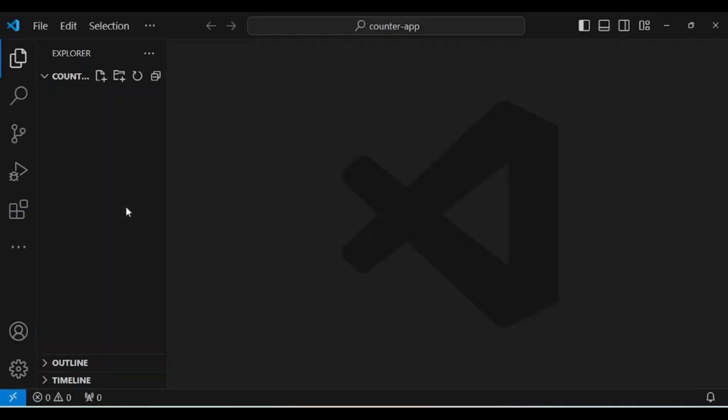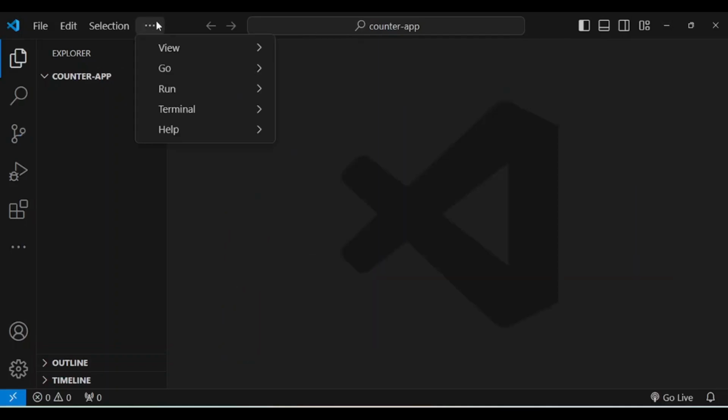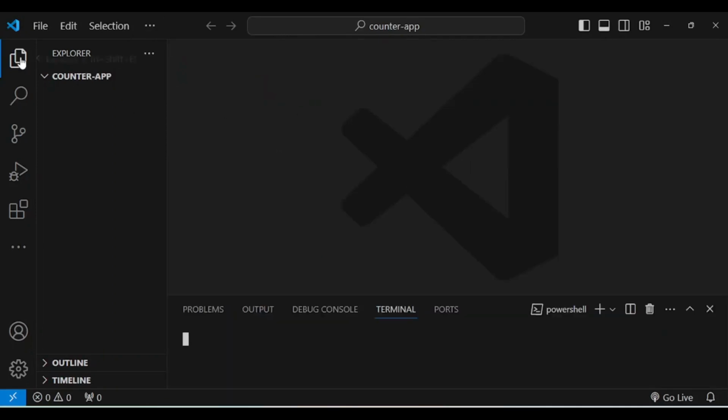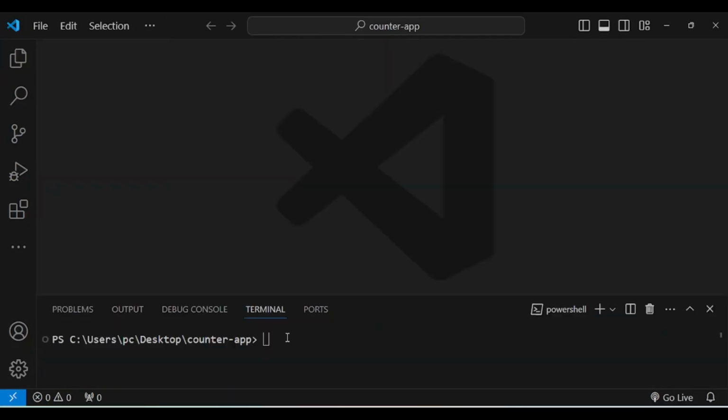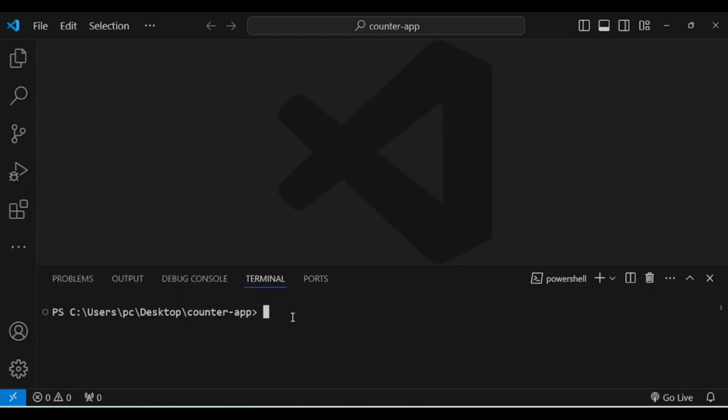So I open up the folder inside VS Code, and then I want to open the terminal because I definitely want to install React. So I'm going to open up the terminal, adjust it a little bit, and then write npx create-react-app. Then I'm going to put a period and a slash because I want to create the React app inside this current directory.